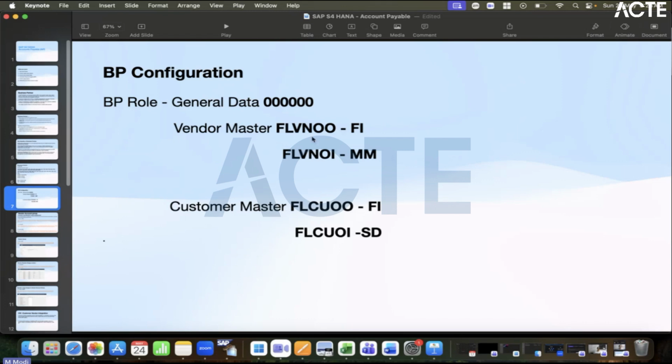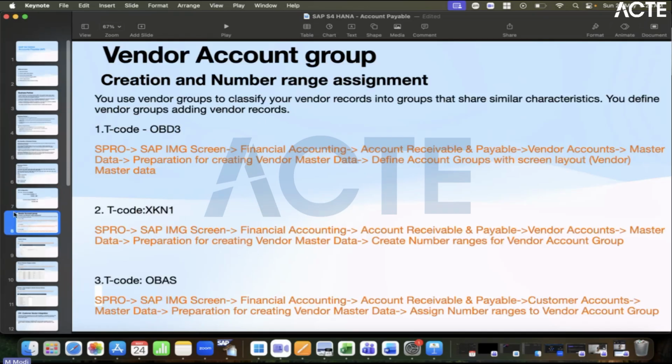For FI we have this role. For vendor master related things we'll have this role. For customer master we will see it in the system also. How these roles get defined and determined. Now, clear till now? Yes, sir. Okay.